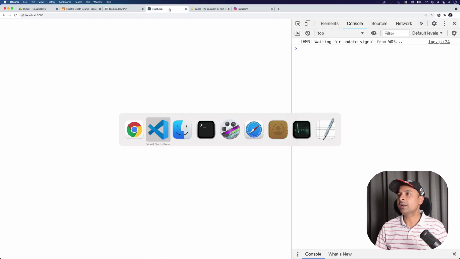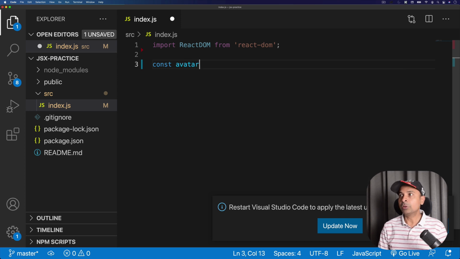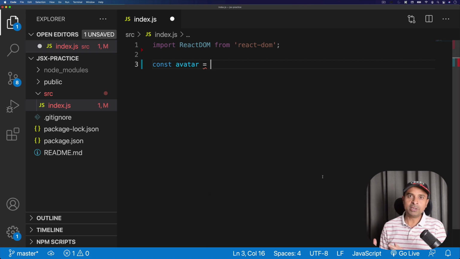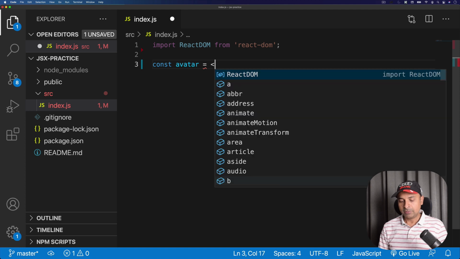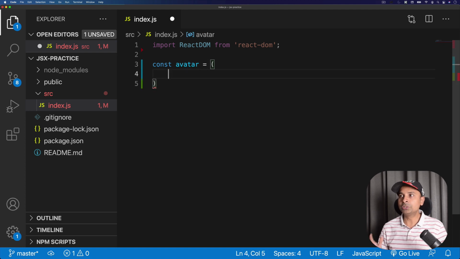So I'm going to go back, and I'm going to create a new variable called const. I'm going to give it the name avatar. Now this is going to be a bit bigger HTML, I can say. Previously we were just writing h1, but this is going to have a div, and inside that div we are going to have the image and text, right? So this is going to be a bigger JSX. So I'm going to use this syntax for writing a bigger HTML, or a bigger JSX.